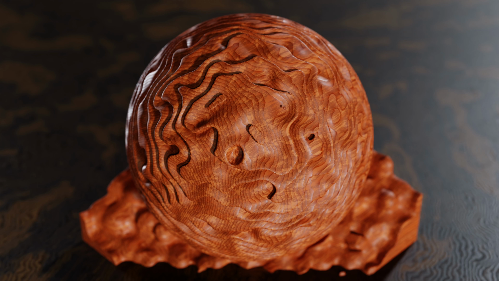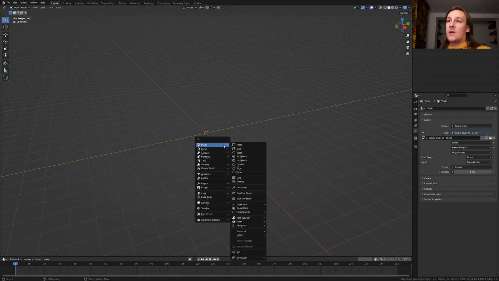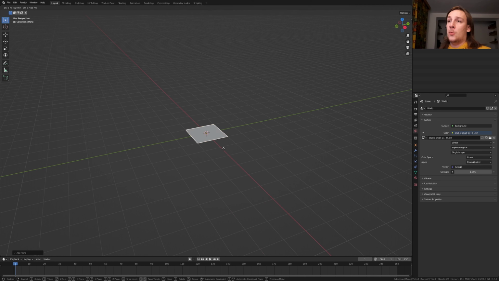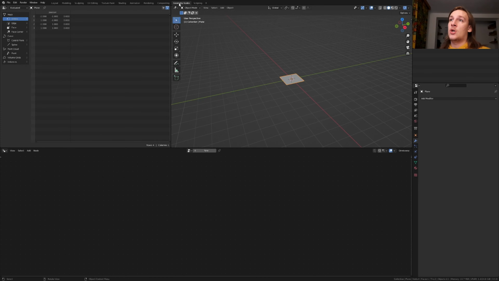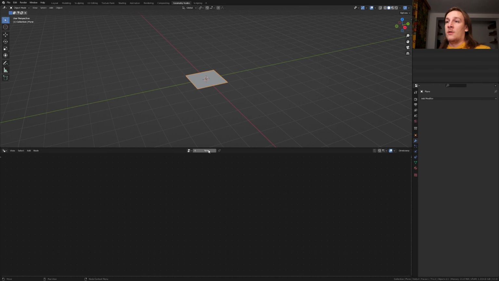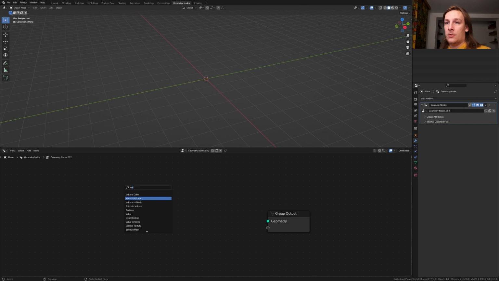So let's get started. First let's hit Shift A and add a plane. Duplicate it and hide the duplicated one. Select this plane here and go to Geometry Nodes. Let's close this window. Click on New and delete the group input and add a volume cube.